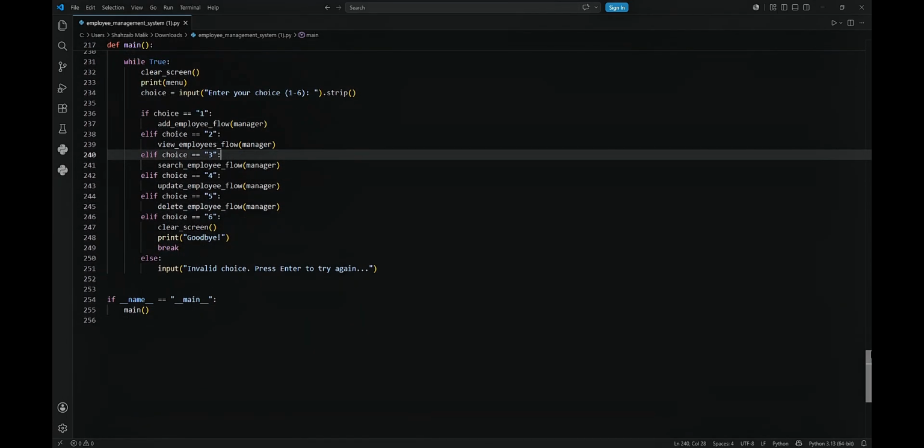Finally, we have the main function, which serves as the entry point of the application. It creates an EmployeeManager object. It displays the main menu and continuously runs inside a while loop based on the user's choice. It calls the appropriate function to add, view, search, update, delete, or exit the system. At the end, the if __name__ == "__main__" statement ensures that the program starts only when the Python file is executed directly.